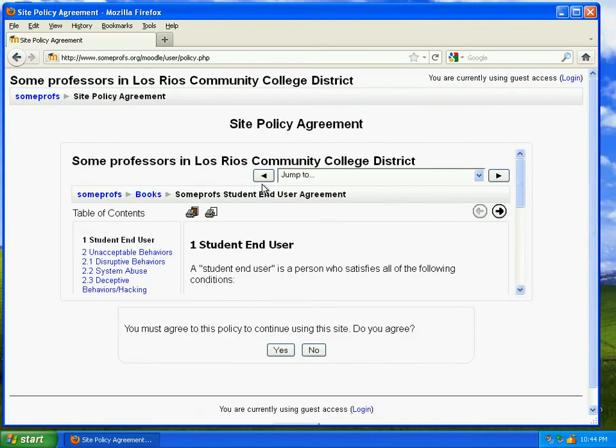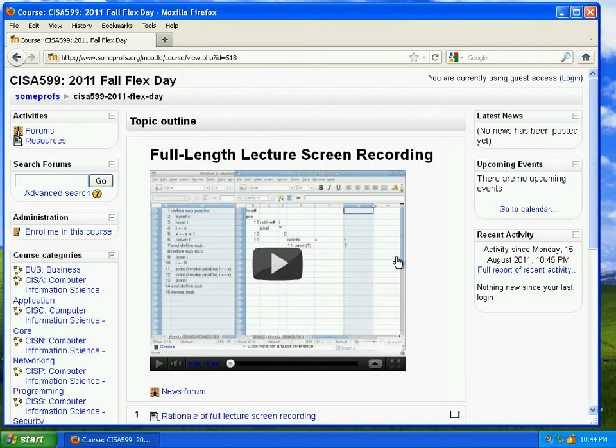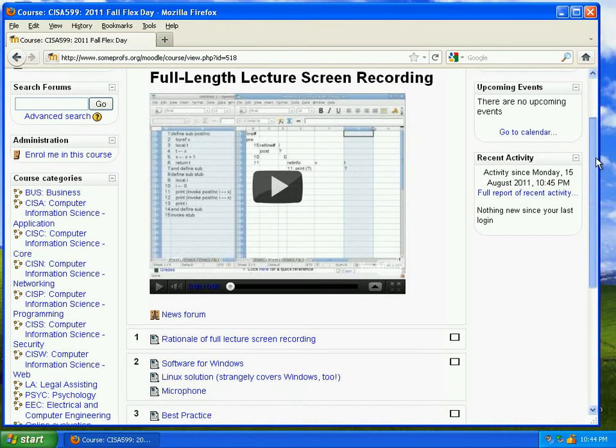So we'll click that. And because you are a guest, you will have to agree to a site policy agreement. You don't have to read through this if you're already faculty, but it is mostly for student use. We'll click yes here. And now we have access to the website. The first part here, if you click the play button, it will just replay one of my previous screen recordings as an example, as a demonstration.